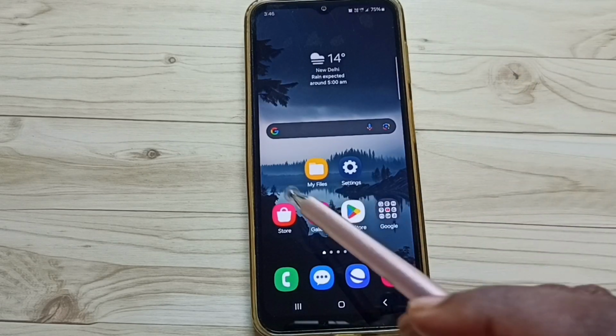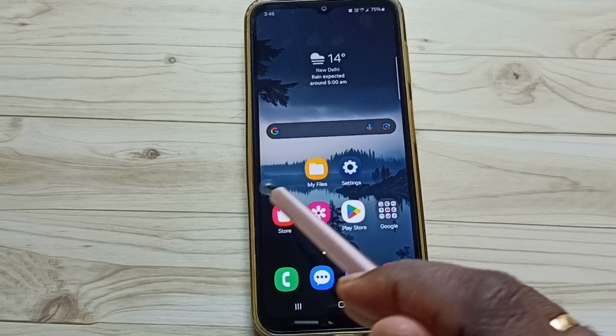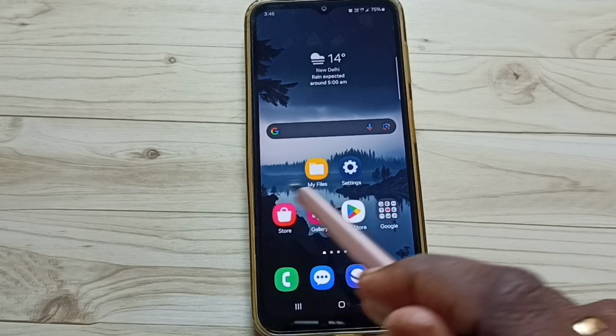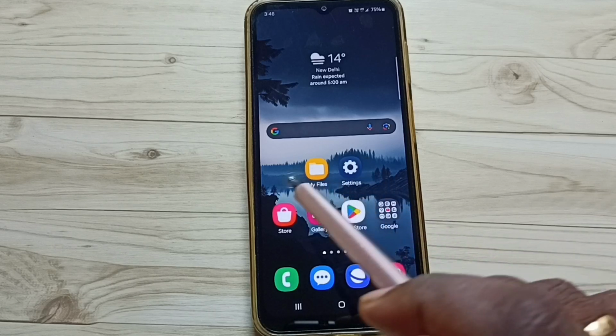Let me try. See, now it's not showing. So this way we can remove Google News feeds from home screen.